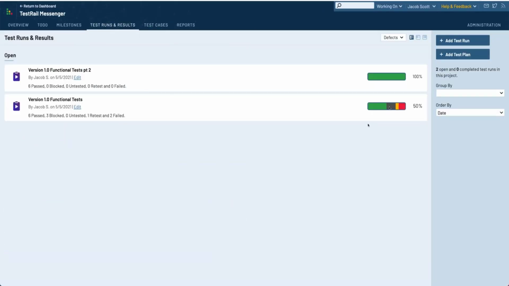So if we go back to our test runs, we can see we did run into a little bit of an issue with our first test run, but after we went back in, retested everything, now everything's looking good.